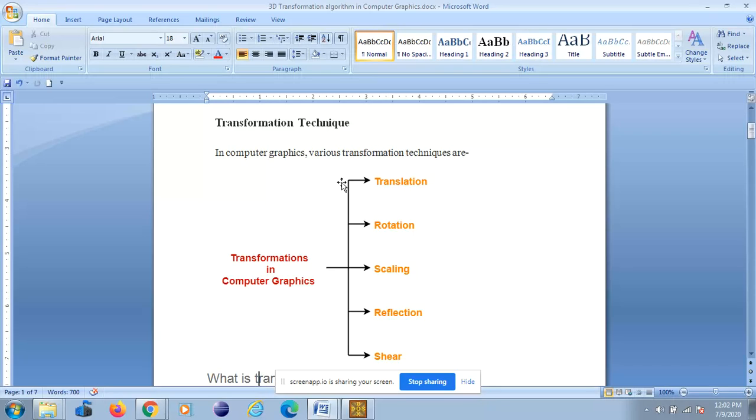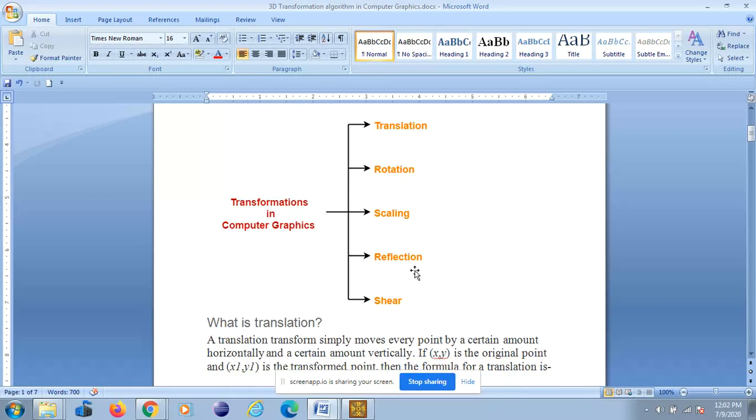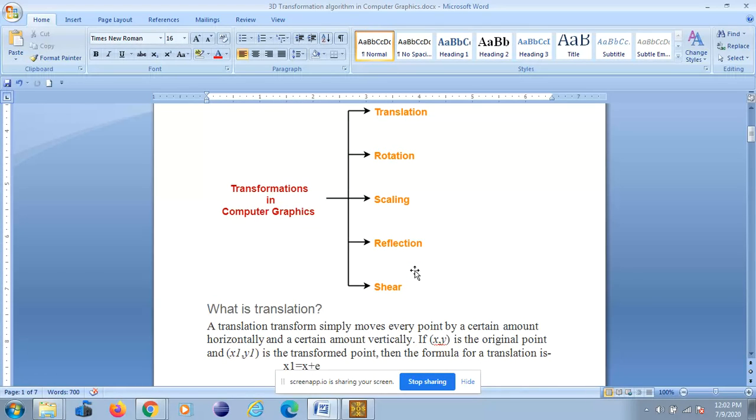But in this video, I am going to discuss only three techniques: translation, rotation, and scaling. In this video, I will show you the translation technique. In the next video, I will show you the rotation technique, and in the third video, I will show you the scaling technique. I will show you the implementation also. First of all, I'm talking about the translation.